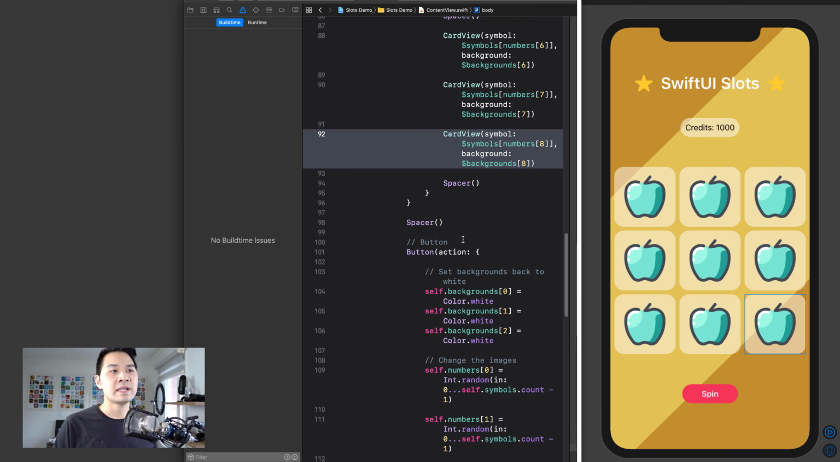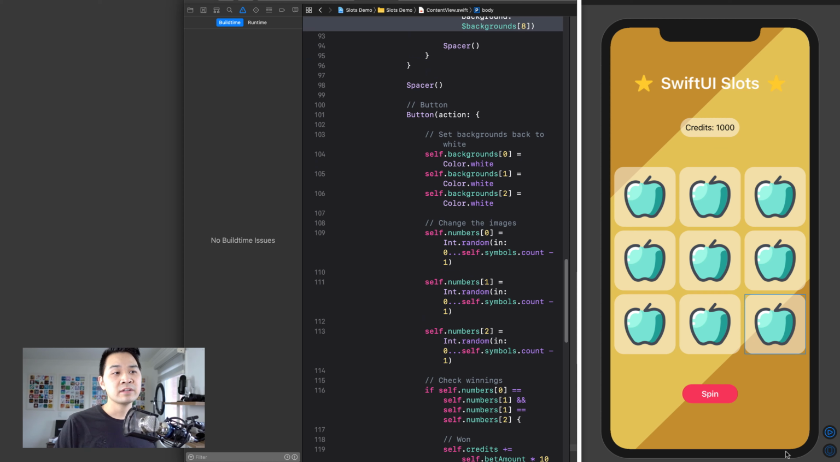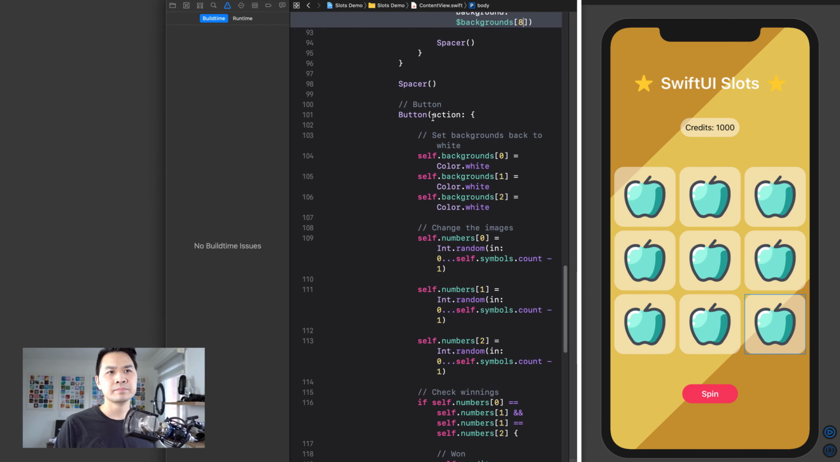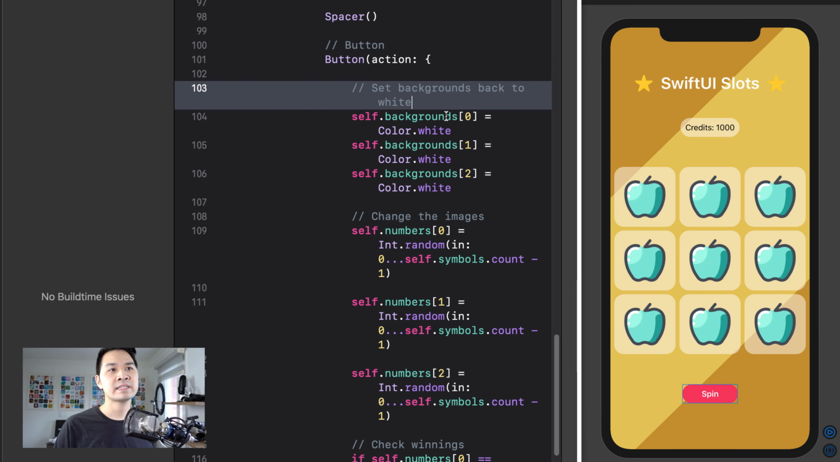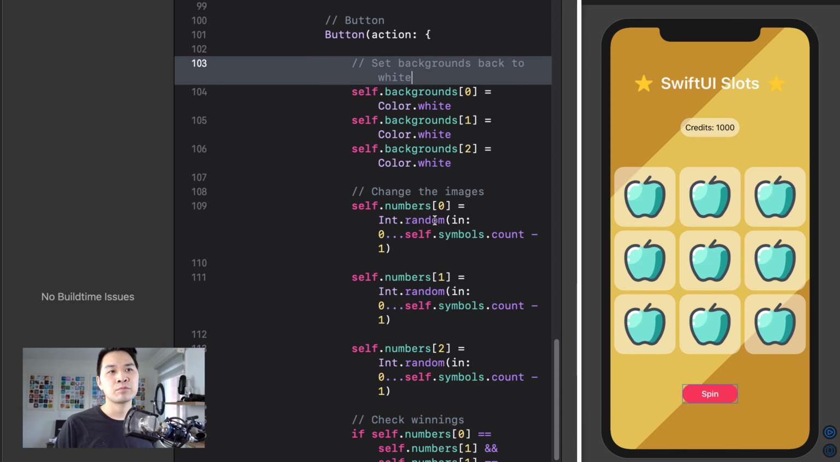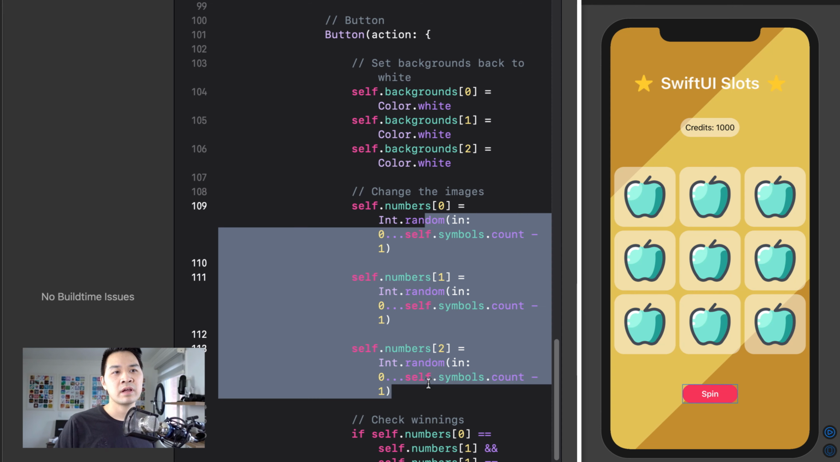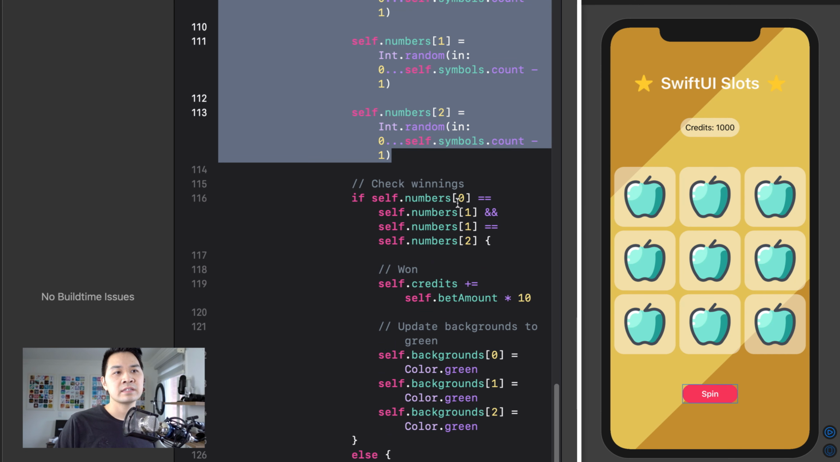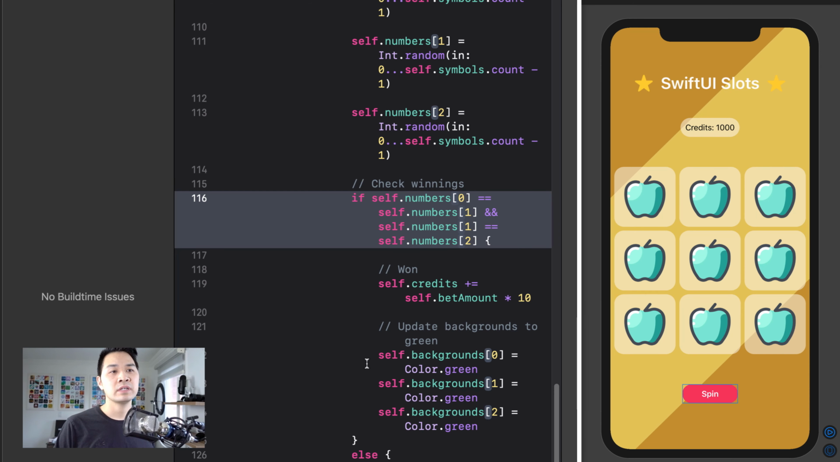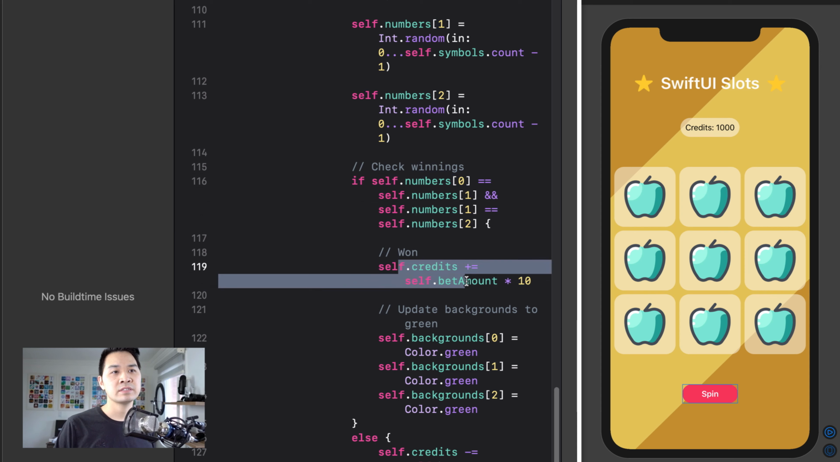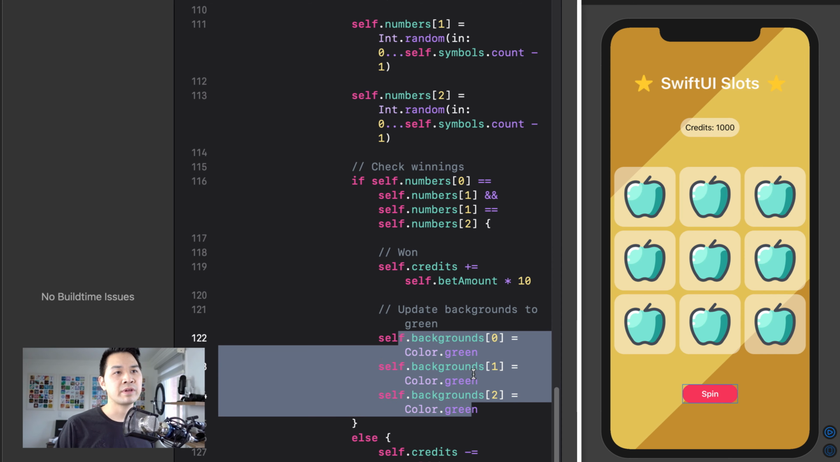Okay, so now the next step is to take a look at our spin button here. So what it does right here is it sets all the backgrounds to white, and then it randomizes a number for the 3 cards, and then it checks for the winnings. Like if 0 matches 1 and 1 matches 2, then you know that all 3 match, and then it updates the credits, and then it sets the background to green.